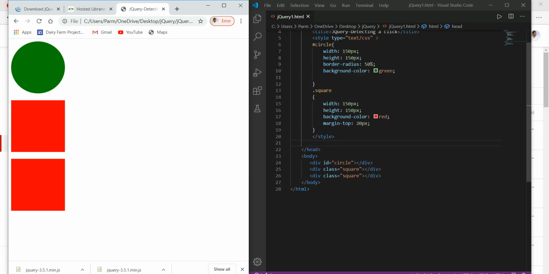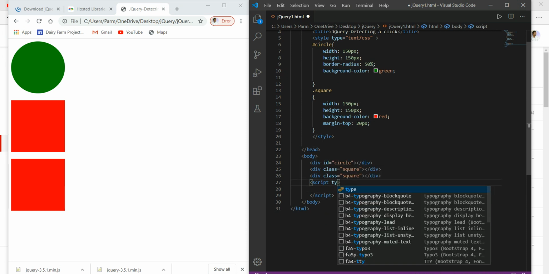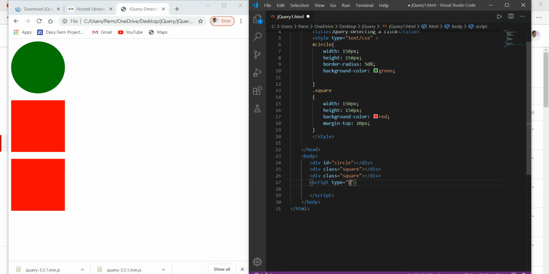So in this case we will go to the body section and here we will write script. For this I will have to use a script element, and in the script we must specify its type. While it's good practice to specify type, the type is text/javascript. By default most browsers understand this. So now we have to write this code.